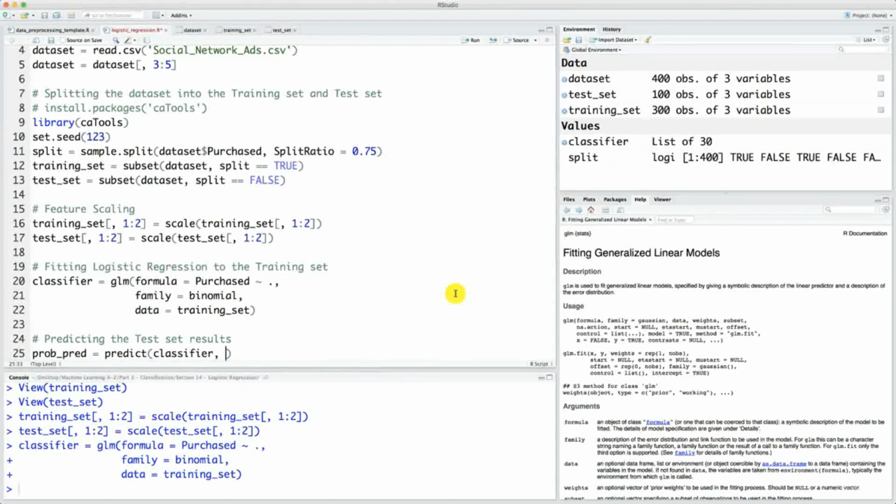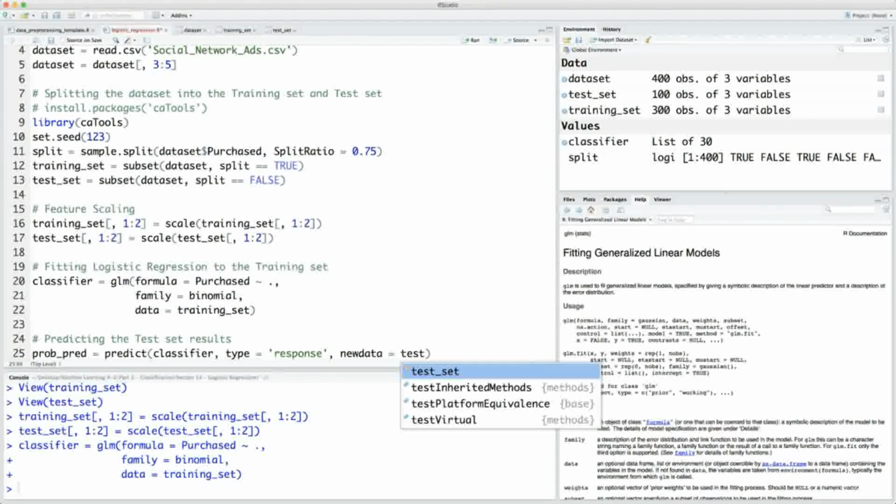Then the next argument is type. And for logistic regression, we should choose the response type, because that will give us the probabilities listed in a single vector. So that's what we want. And then we have to specify the new observations that we want to predict. In our case, these new observations are the test set observations. So newdata equals test set.